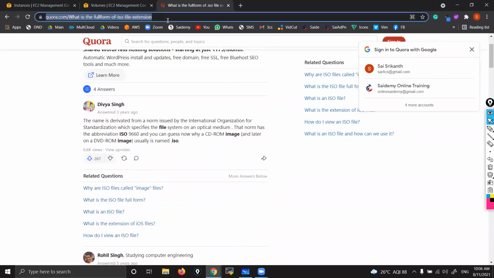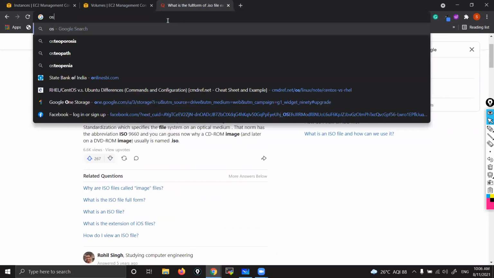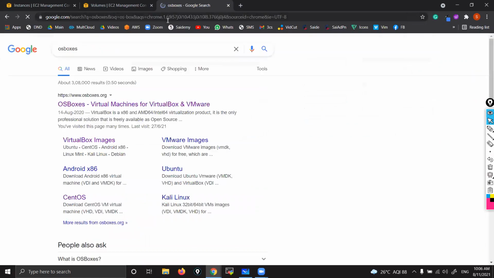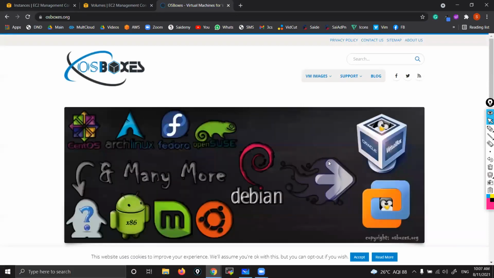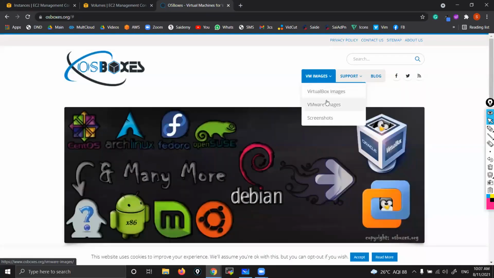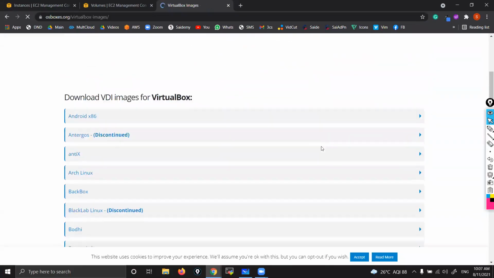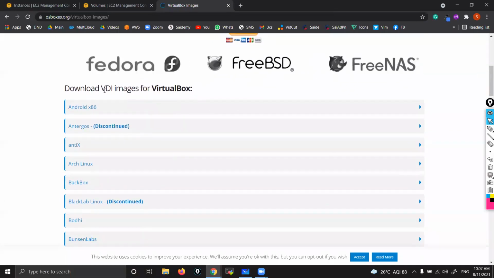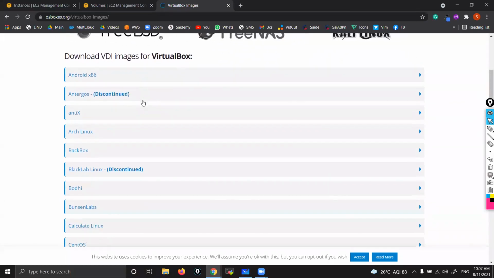Okay, these ISO images you can download from boxes.org. Earlier we used to do that, not now. Whatever ISO image you want, you can download. You can get either Oracle VirtualBox images or VMware images, whatever you want. These are ISO images, and you can also call them VDI. That's just the name they're giving, don't worry.